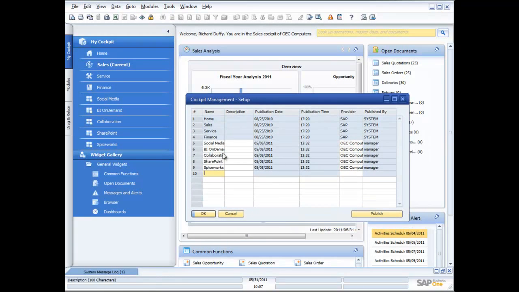I'm just going to move that up there. I'll create my new cockpit, and I'll call it, for the sake of the exercise, Richard's Cockpit. And just like the cockpit in an aircraft, what this is really going to help me do is make sure I stay on track, stay on course, and I'm aware of everything that's going on around me at the time. So I'm going to update that.